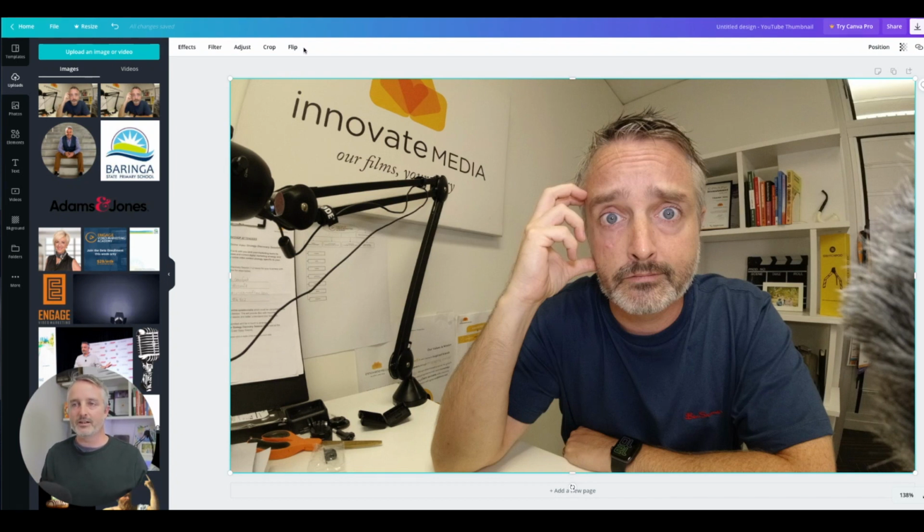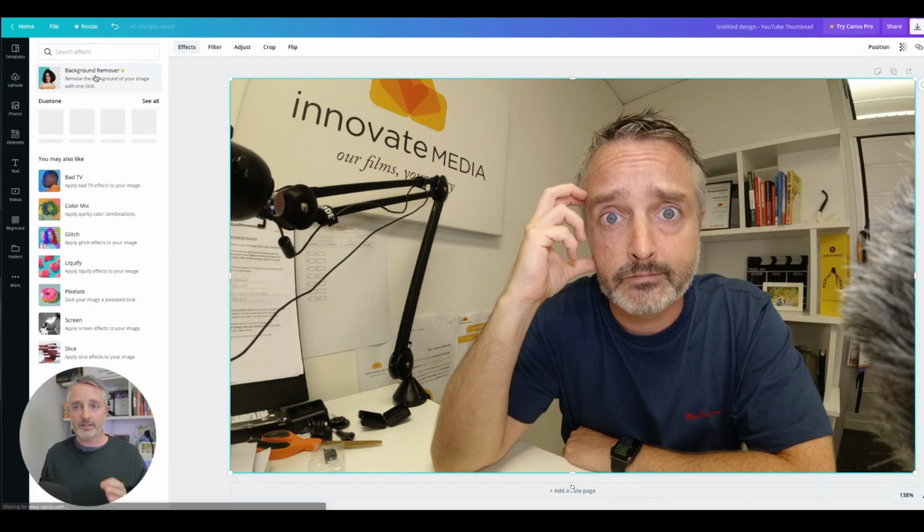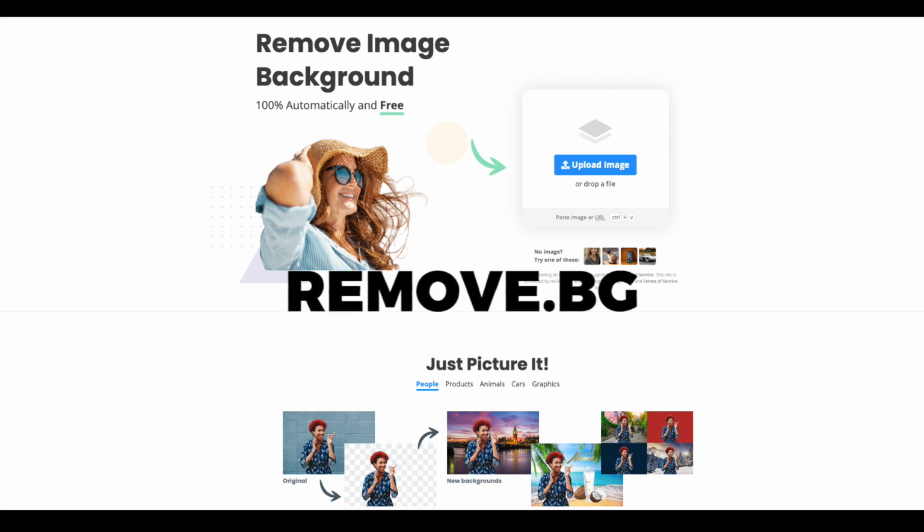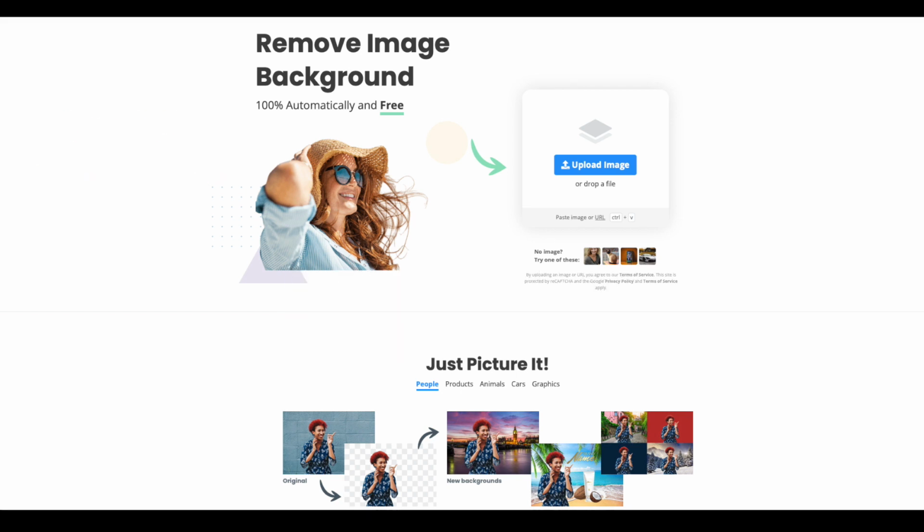Now, an easy way to do this, only if you have the pro version of Canva, which is a paid version, is to click on this background remover tool and use that. However, I did promise to be able to do this for free using the free version of Canva, so I've got you covered. What you want to do is take this same image and head over to remove.bg in another window of your browser and upload that same image file to remove.bg.